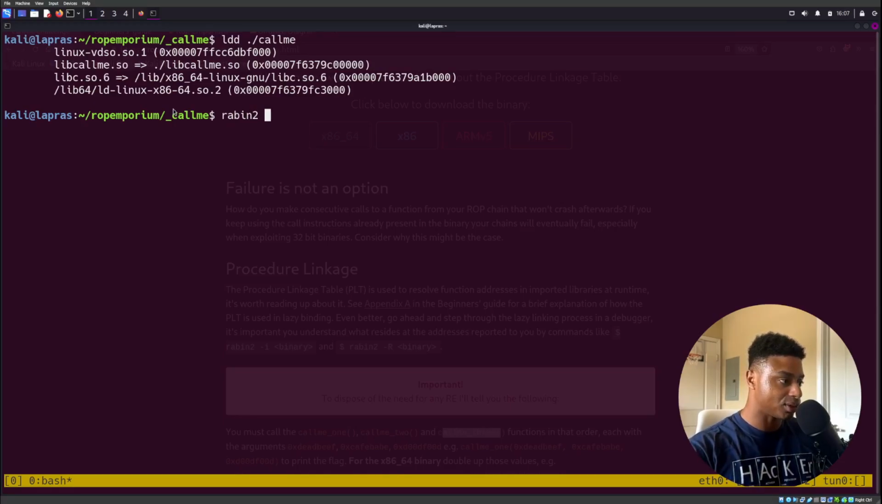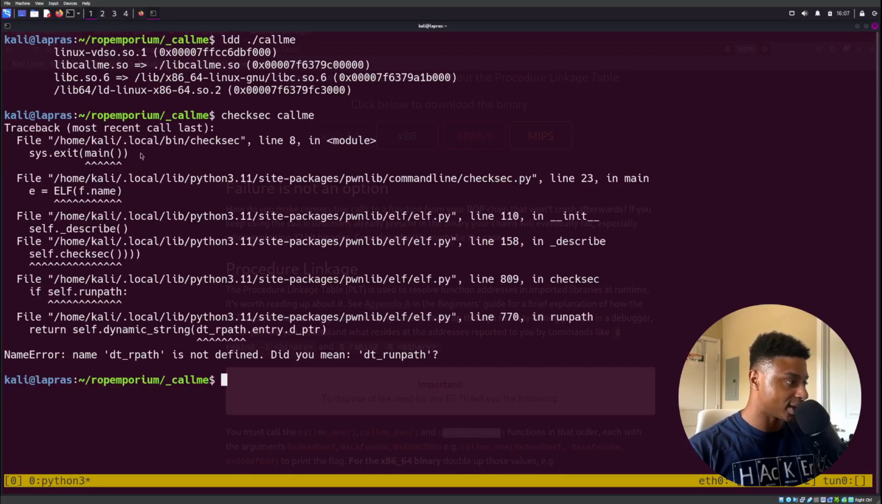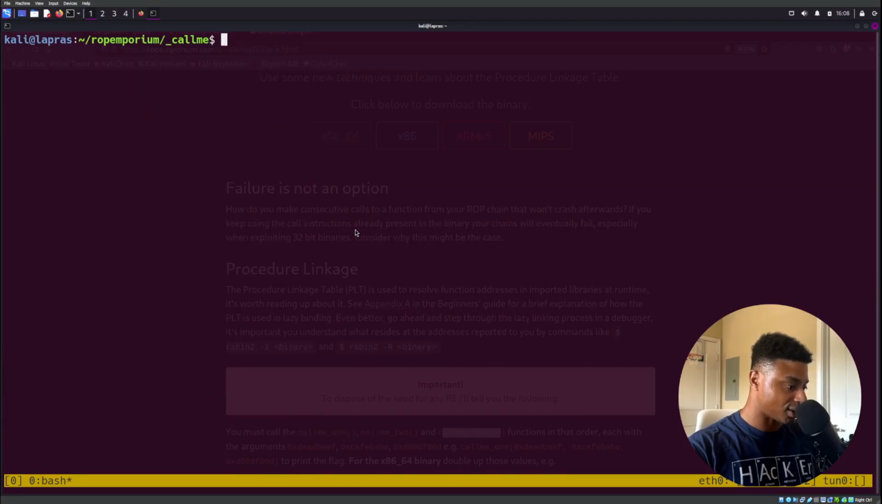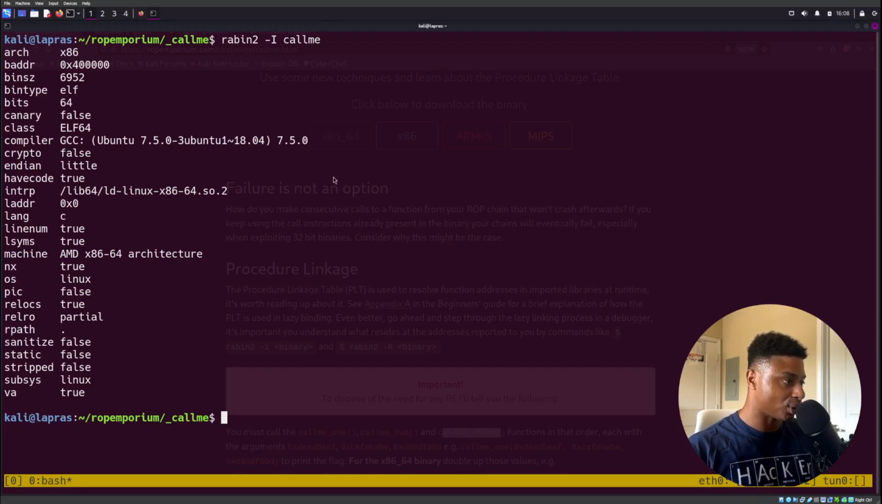Let's do rabin2 -z just to look at the strings of callme. Actually, before we get too ahead of ourselves, do I have checksec installed? I do. Let's check out the security of this. It did not like that for some reason. pwn checksec. Yeah, I don't know why checksec is crapping out on me. But let's just do rabin2 -I.